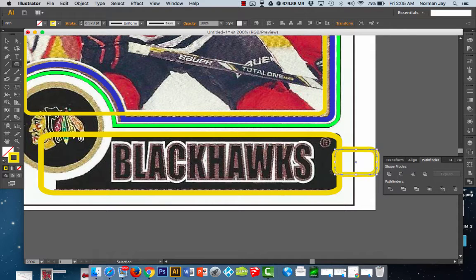Oop. Control Z. Wrong tool. Hold down. Ellipse tool. Come in. Draw a circle. Take that and pull it into the curve. Right around there. It's going to look funny. You're probably going to have to soften this up a little bit using some tools. Take those. Minus front. There you go.